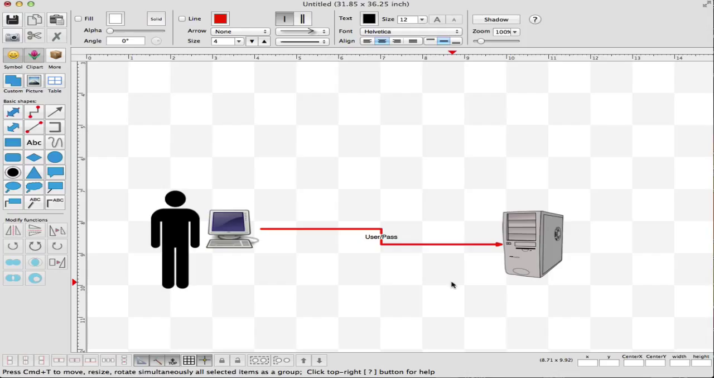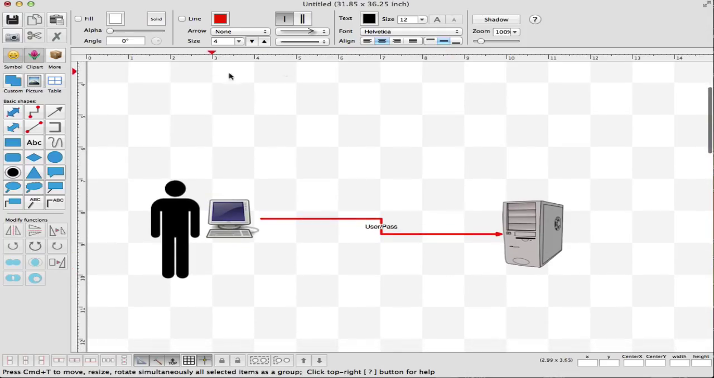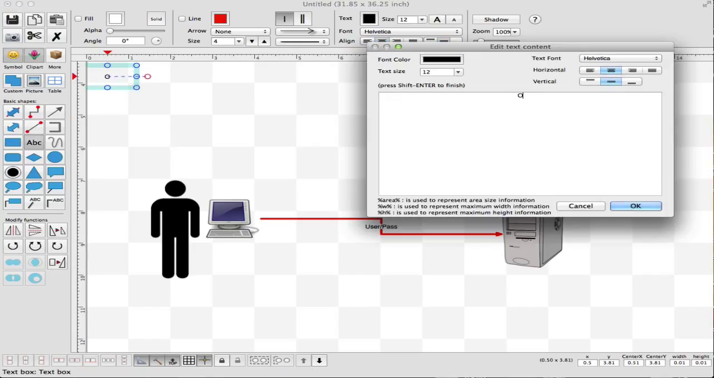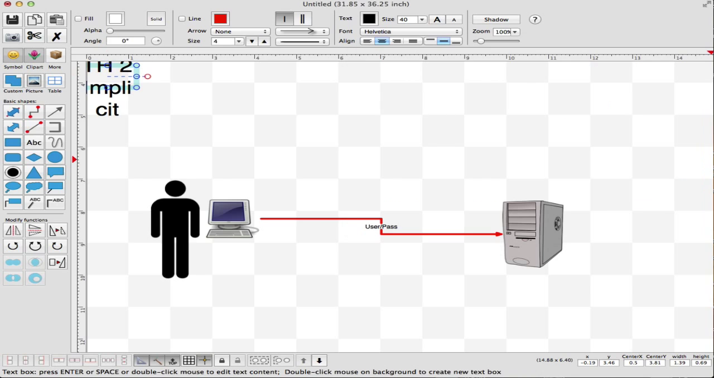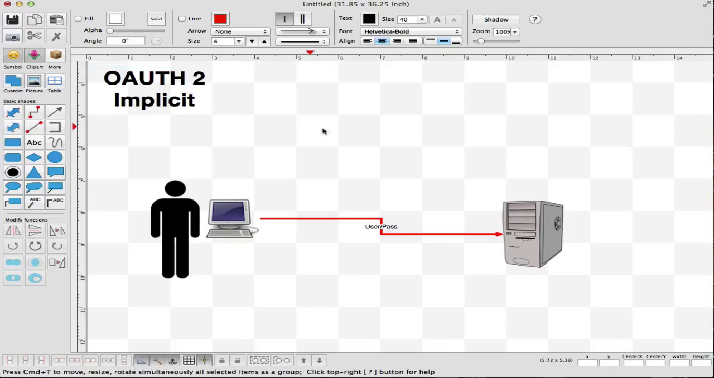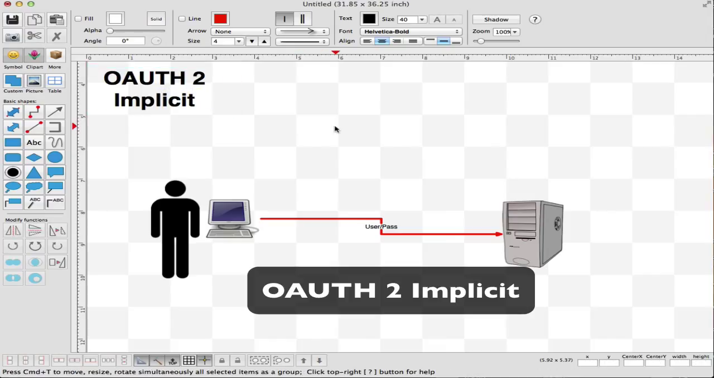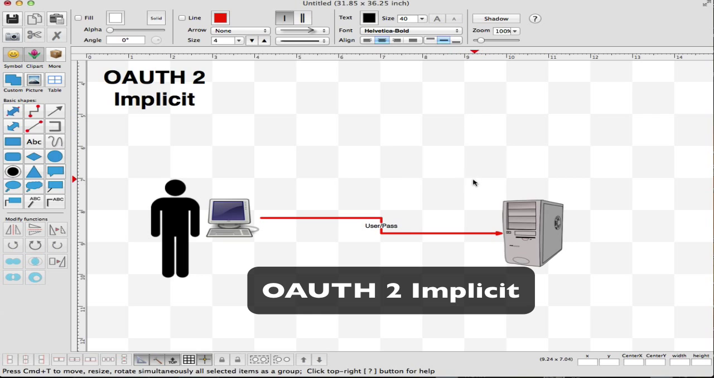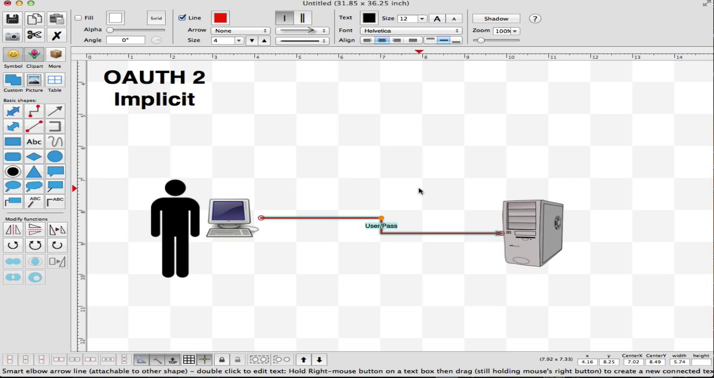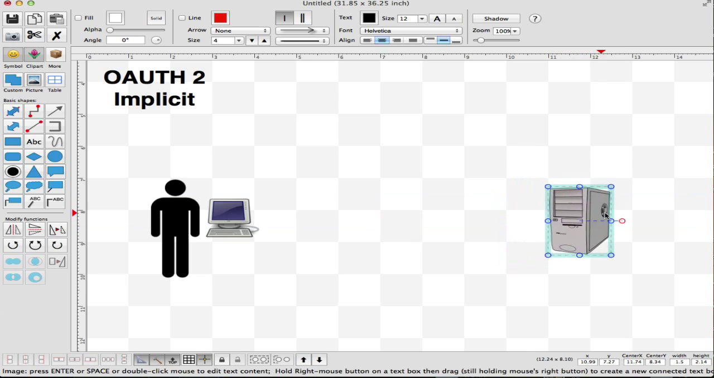And that's where the thing called OAuth 2 Implicit comes in. That's where OAuth 2 Implicit starts playing a role. So let's talk a little bit about OAuth 2 Implicit. OAuth 2 Implicit really says, well, let's simplify things a little bit.